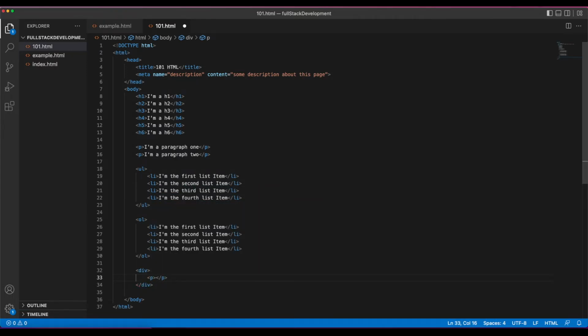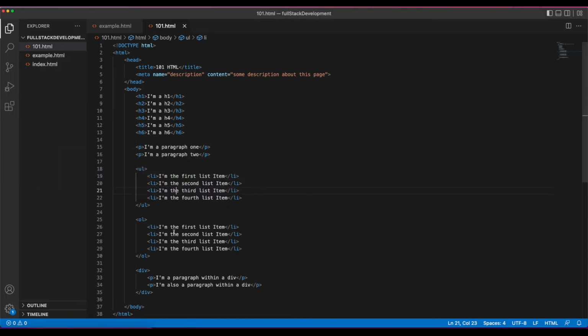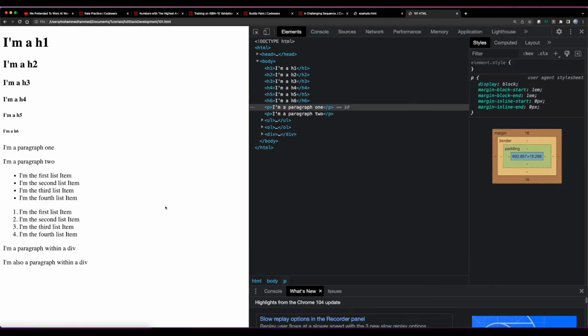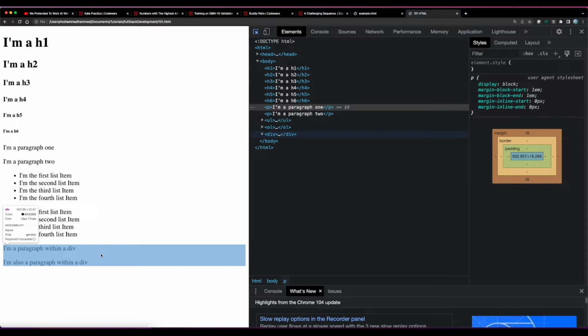So for example, I've got a div right here and I would like to add some paragraphs inside of it. So I'm going to add some paragraph tags, and I'm going to add: I'm a paragraph within a div. I'm also a paragraph within a div. And just to show you how that's going to look right here, you can't really see the div, but it's there. As you can see, this is basically just a container without any borders or spacing. There's no orange or green spacing right there. It just acts as a container for you to style or to divide the content, as the name suggests.